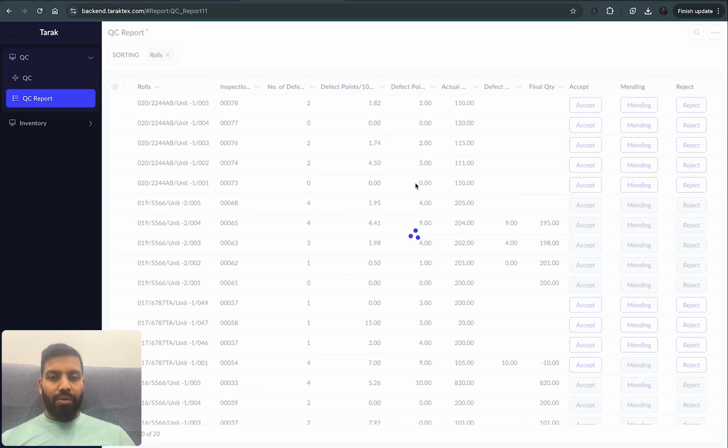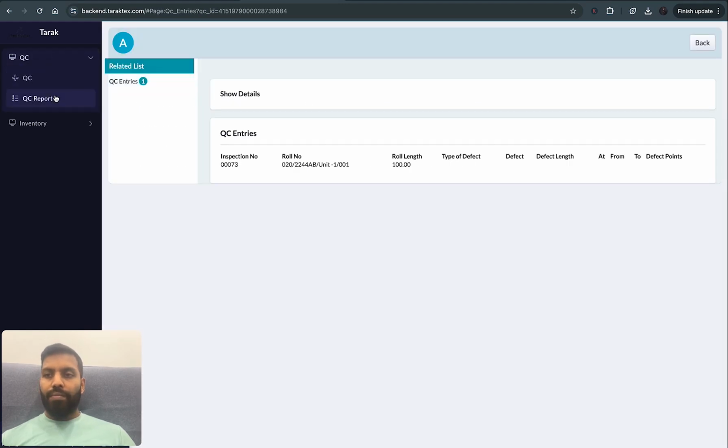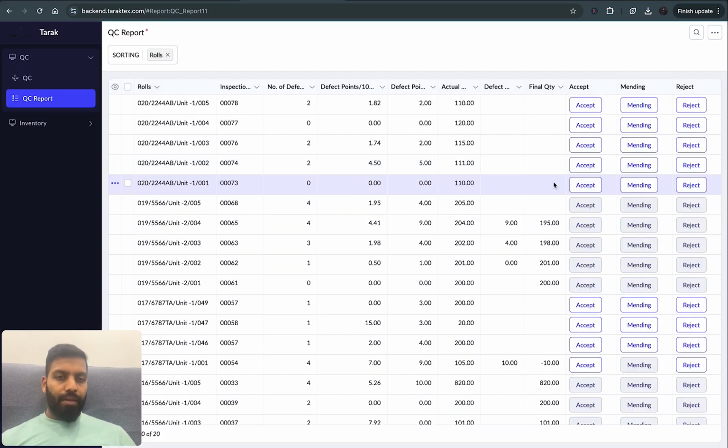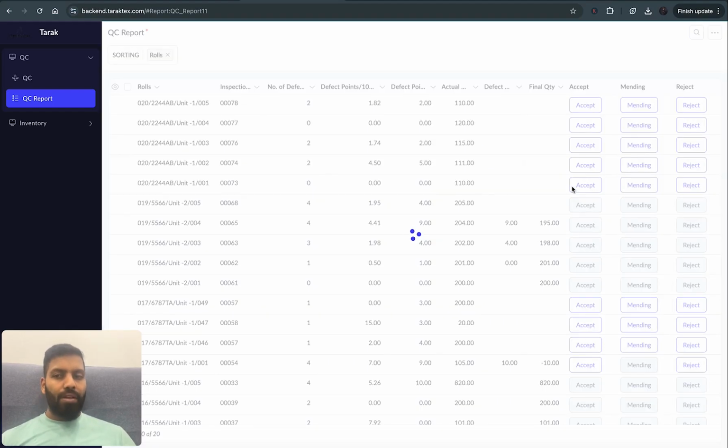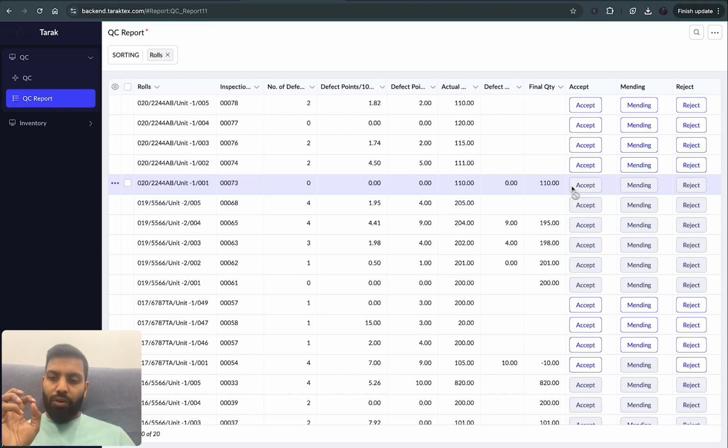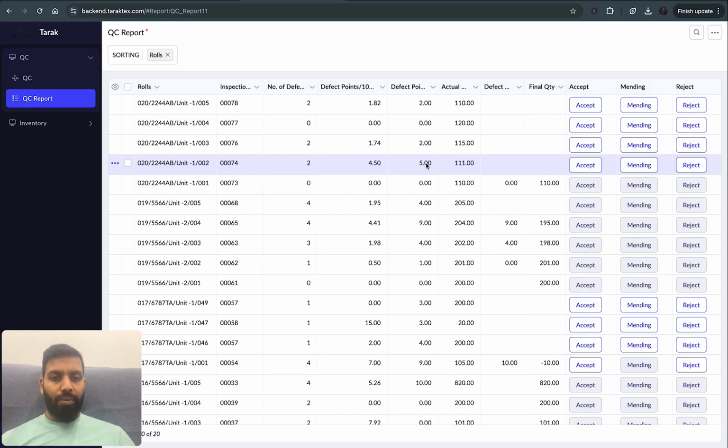And let's suppose the defect points are 0. I want to approve this, accept. So if I say accept, this roll will go and sit in the accepted inventory, which you can sell. So let's suppose this is 5 defect points and I want to reject it. So let's suppose roll number 2 is rejected. I don't want to use it at all.